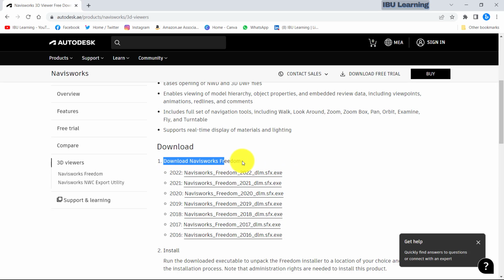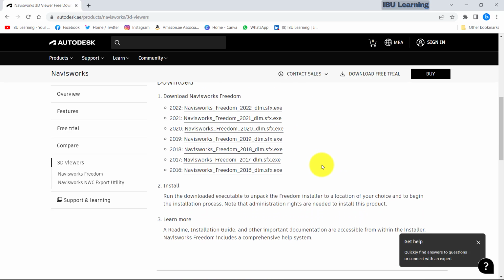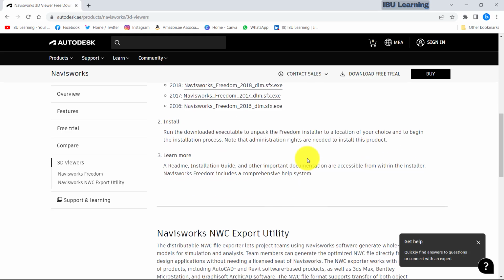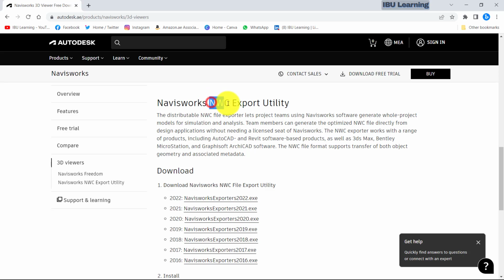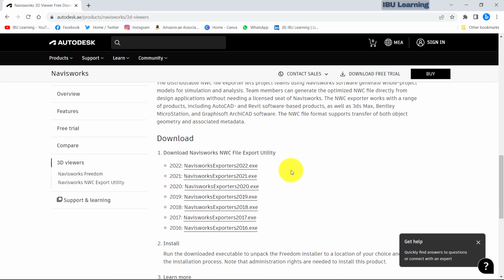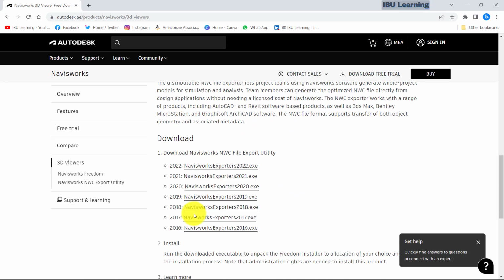This is the NWD viewer. I think it's free. You can use it for review of Navisworks files, but you cannot do clash detection and other coordination here, it is just for viewing. And once you scroll down, you will find the Navisworks NWC Export Utility. If you don't have Navisworks Manage installed on your computer, you cannot find that option to export to Navis until you install this one.